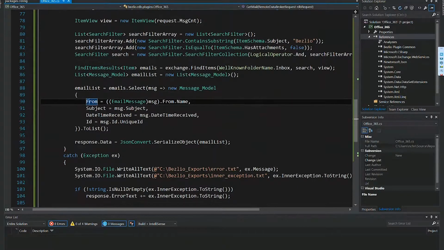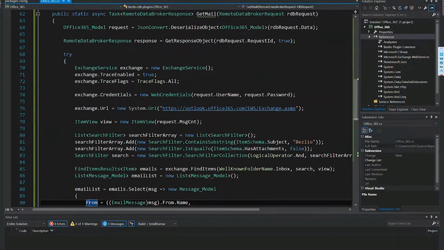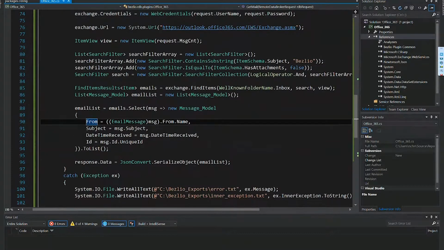So from, which belongs to my email list, will equal my message, and message is the object we're taking. We're going to make a message, which is an email from the inbox, and change that into a message model, which is the type that I wrote. So we want the name, who it's from, essentially. Now I had to cast it as type email message because if we didn't, it would not know that it's actually an email message. You only have certain properties you can access.